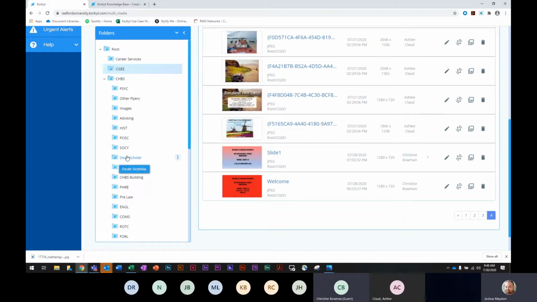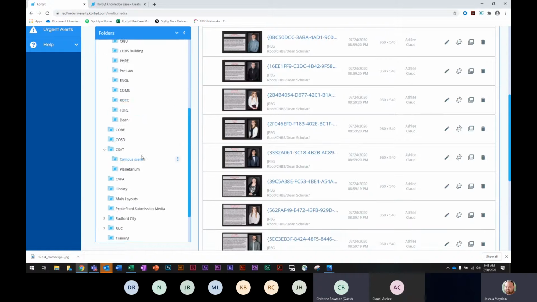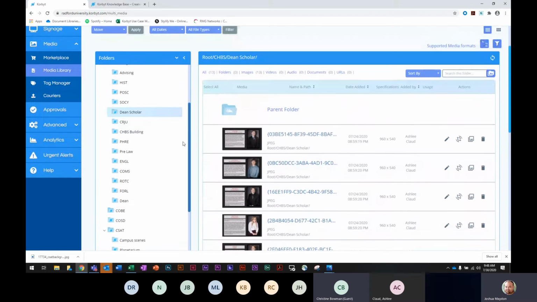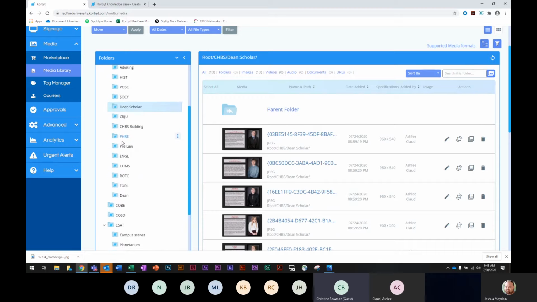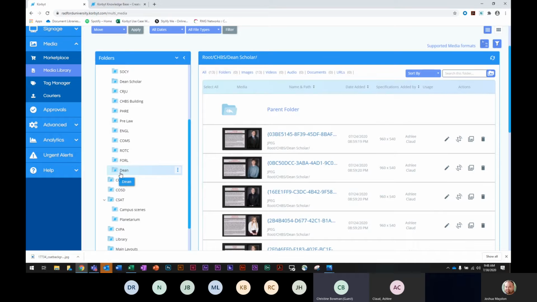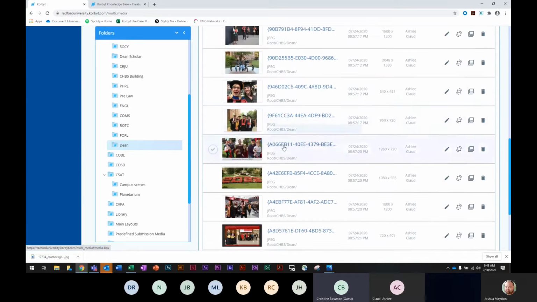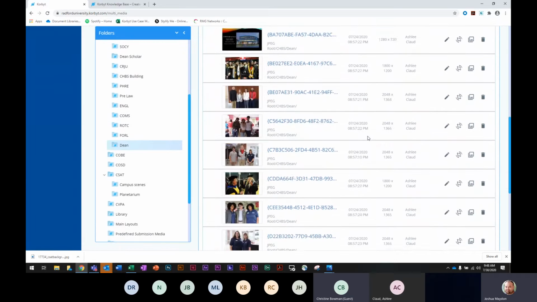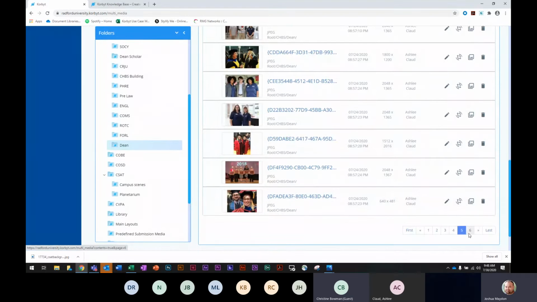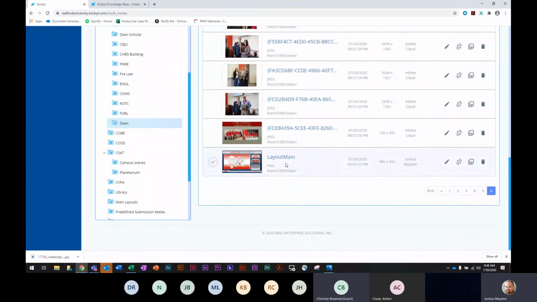And so now if we go back to Dean here, we should be able to find our image that we moved. Where'd it go? And again, Ashley's taken a lot of the content that's already pre-existing and brought it in. So she's done a good job in bringing all that stuff in, but here's our main layout that we dragged into the Dean folder.